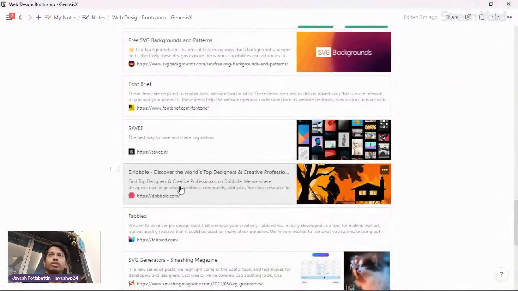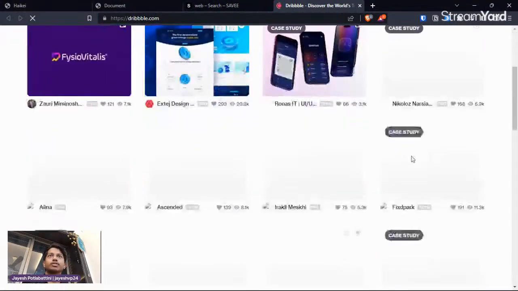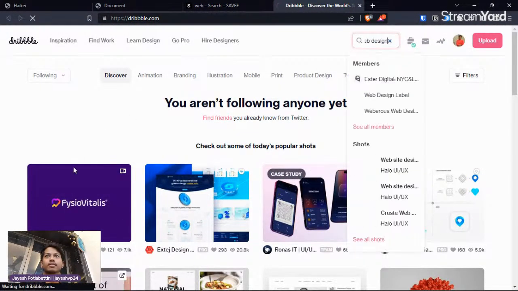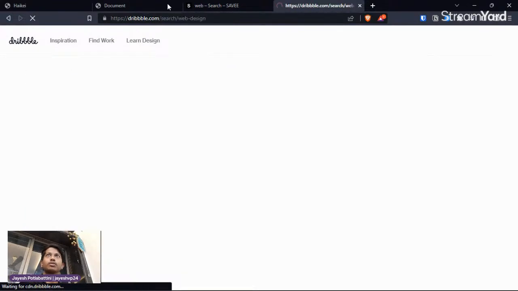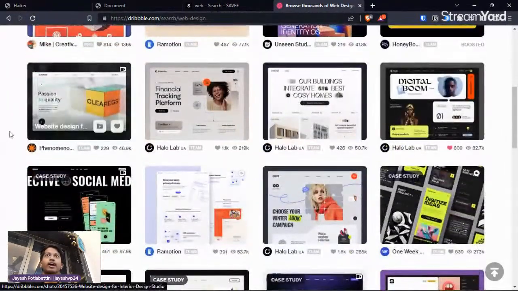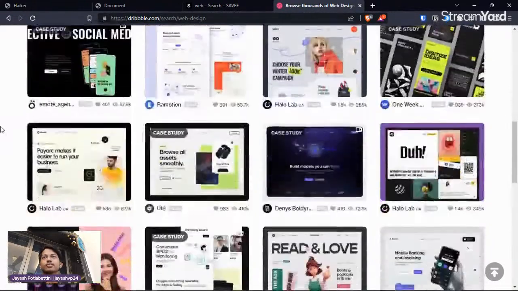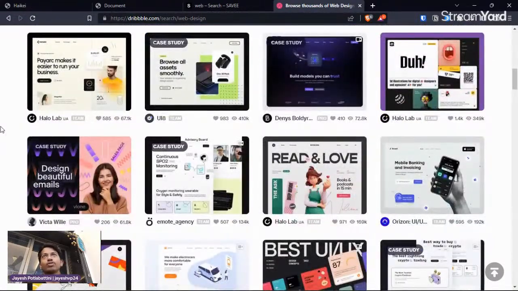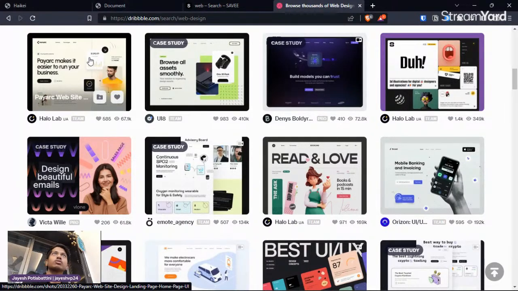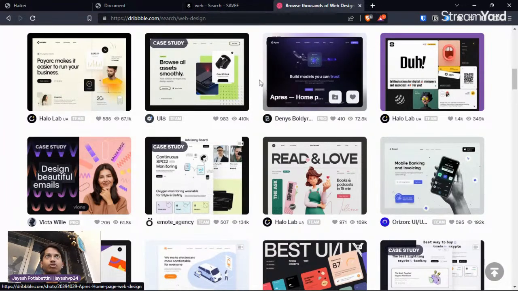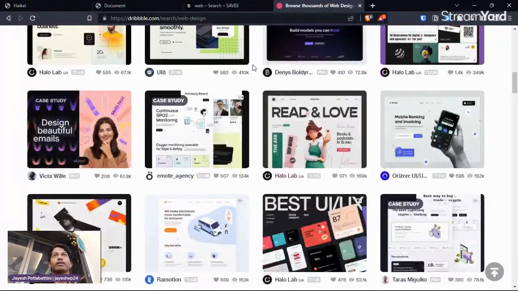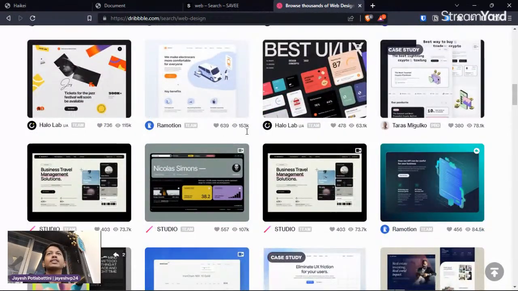Then same with Dribbble also. Dribbble is also a very good web design one. If I just say web design, you'll see a lot of great designs right here. And here, just browse through and choose what makes you feel good. And the simple process is to take inspiration, create a design in Figma, and if everyone likes it, we'll move ahead with the coding part. So here is the part where you take inspirations.